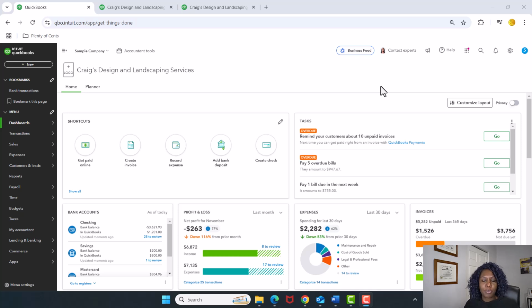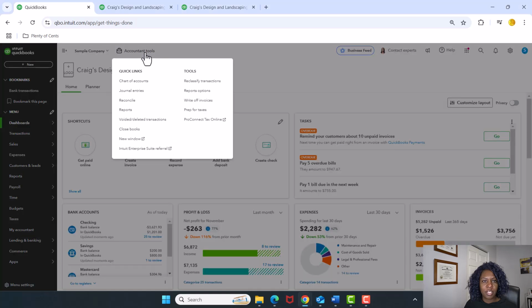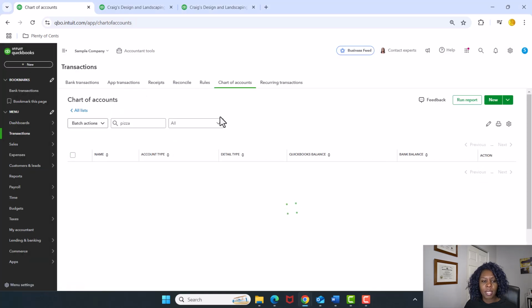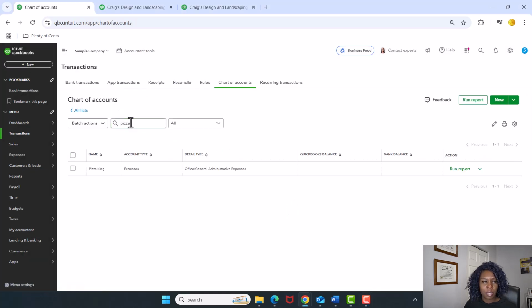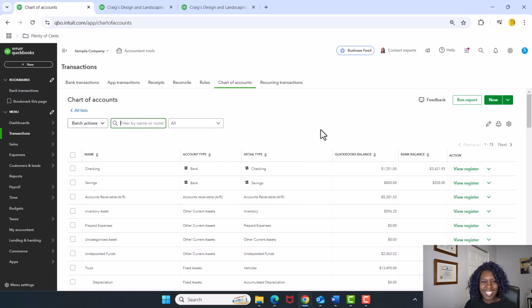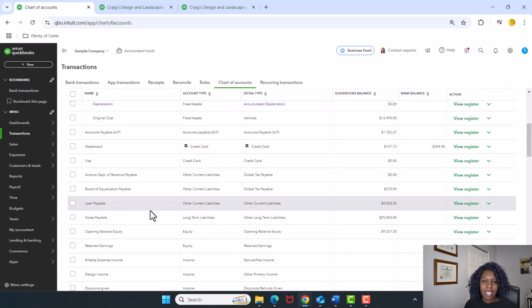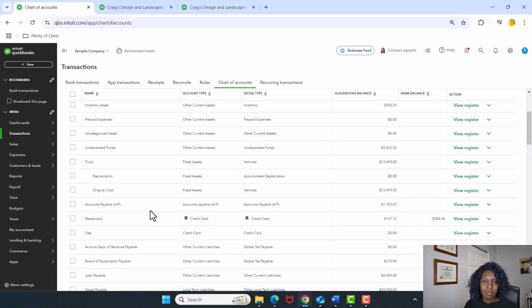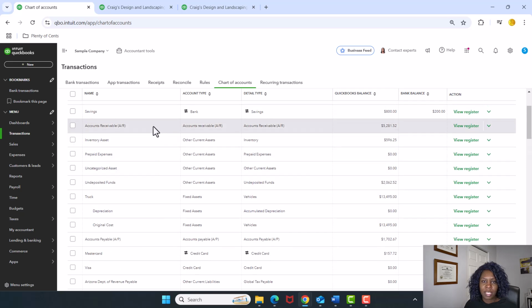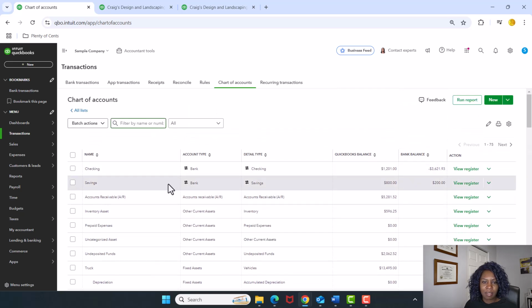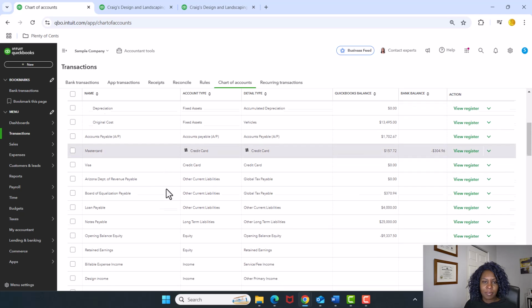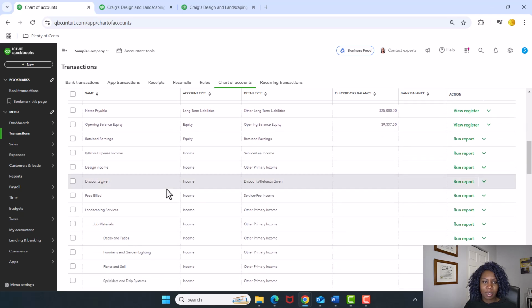Okay, so I do have QuickBooks up, and this is a sample, fictitious account. I'm just going to pull up the chart of accounts. That's an account I recently added, but you can see all of these accounts here, and each account is under an account type, which is essentially under a category type.